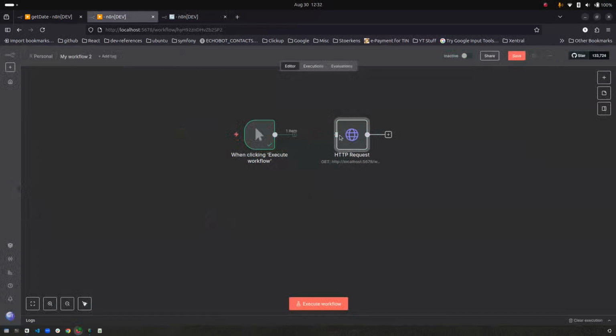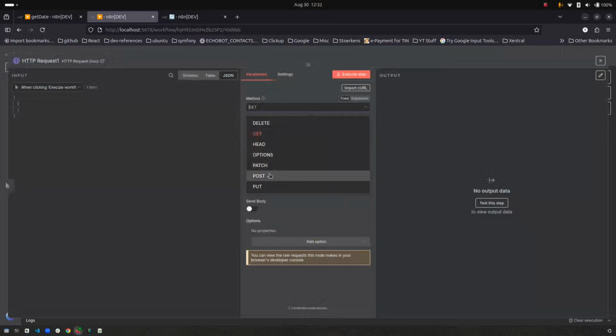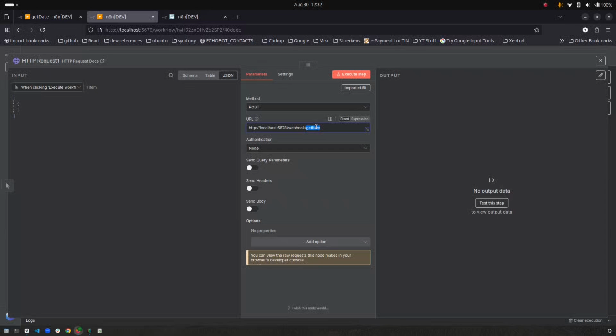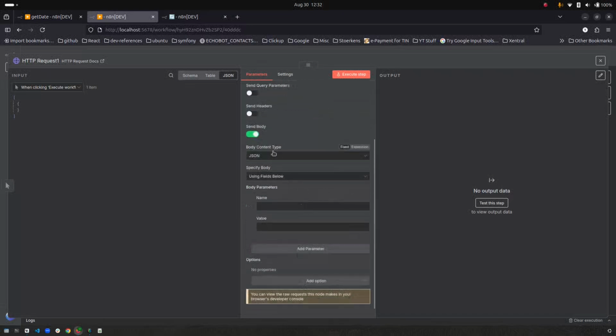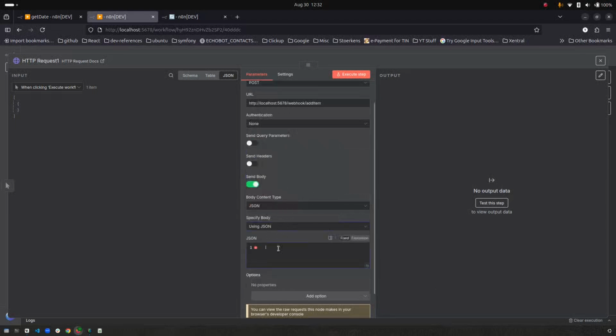Let's test the post as well. So I will just create a duplicate. You can do that by Control D, and in here, let's make this a post request, and the URL was add item. We don't need authentication. We will just send the body. You have multiple options here. So I will just use JSON, and I will add JSON like this. Let's send the first ID.